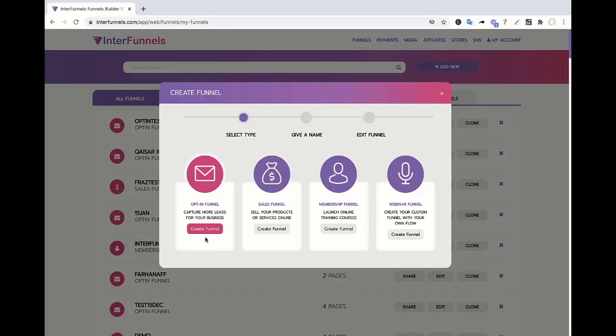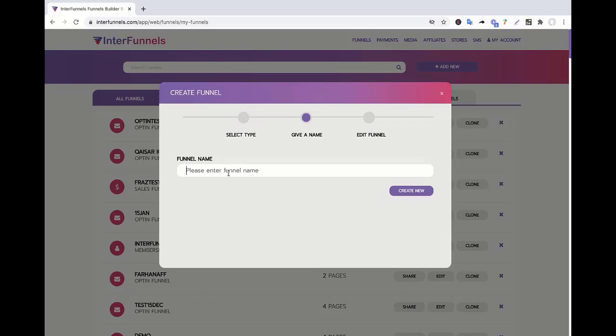Today we are going to create an opt-in funnel because we want to capture the leads. If I wanted to sell something, I would choose sales funnel, and if I want to create an online course, I would choose membership funnel. But today we want to build an opt-in funnel. Give your funnel a name.